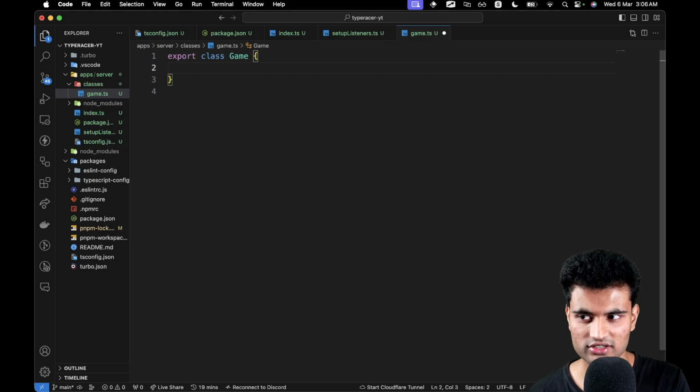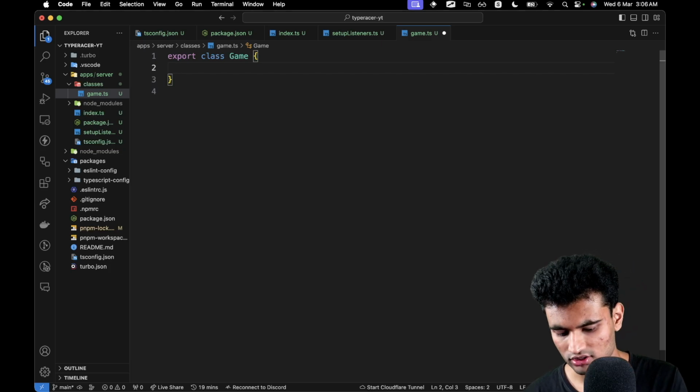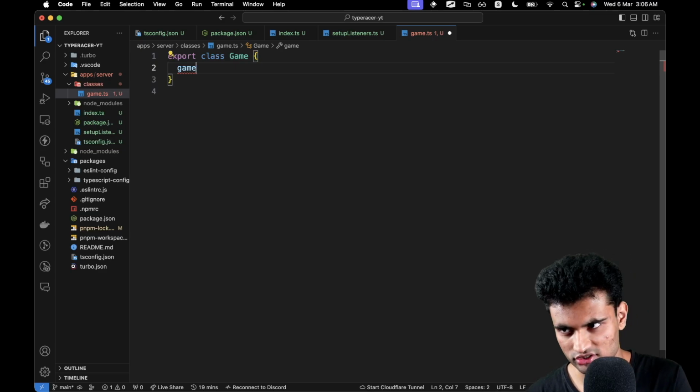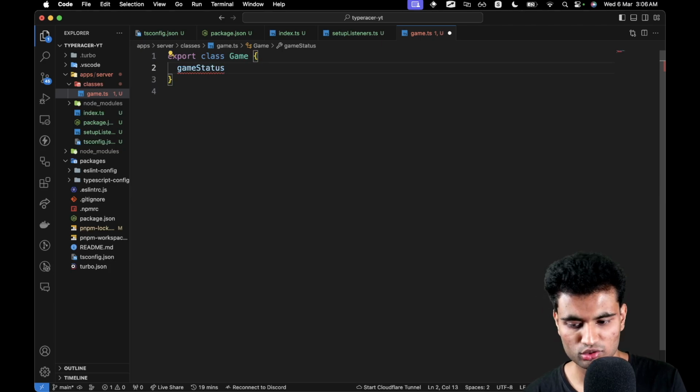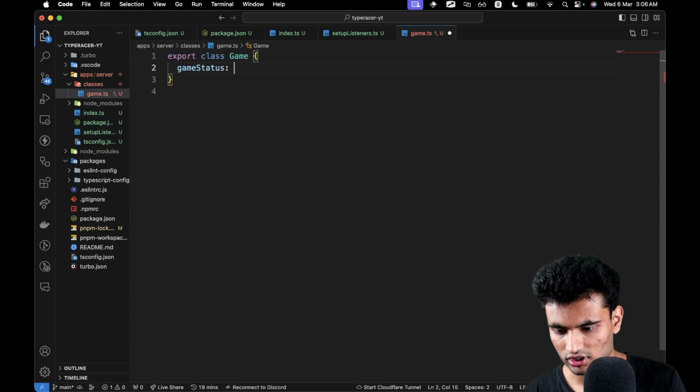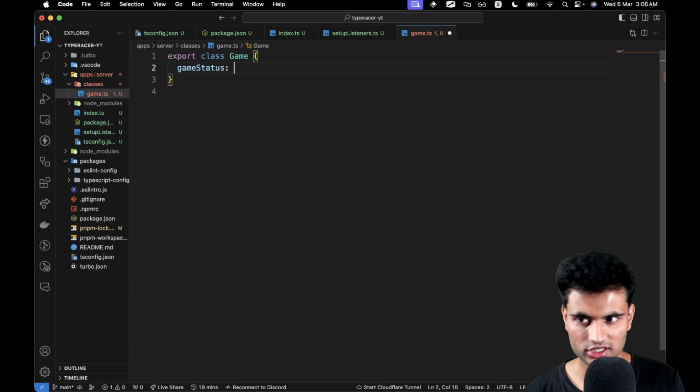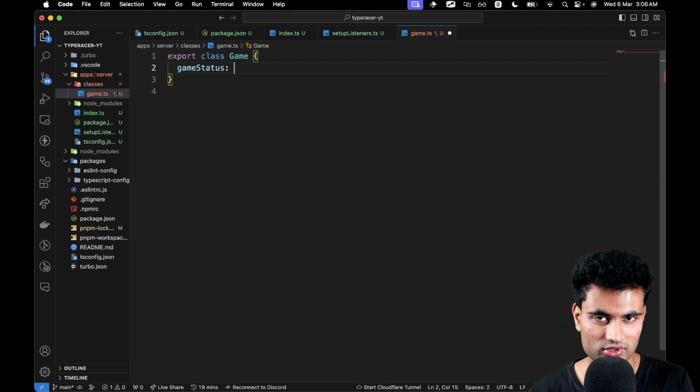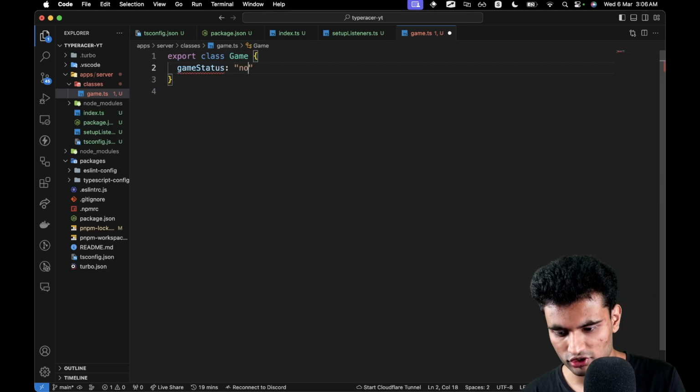It's basically variables inside a class. You don't have to use const and stuff here. These are basically public properties. So first we are gonna have a game status. You could have values here, but I do not want to have them. I'm just gonna have the types here. The type is going to be a string, but it's only going to have three choices. So it's going to have not started.